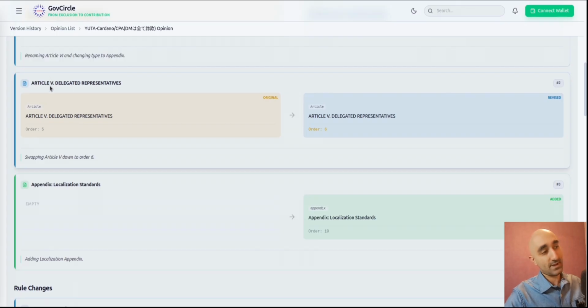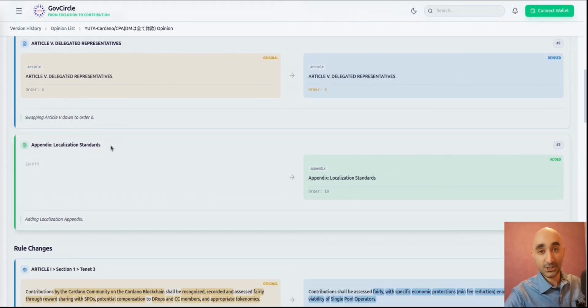And yes, so these are the amendments, and you can see apart from editing, we can have addition, okay? So this one, appendix localization standards, has been added, okay? It was never there, and we added that. And we specified it by different coloring and styling. So if this opinion gets ratified, we're going to have this new appendix to the Constitution, okay?